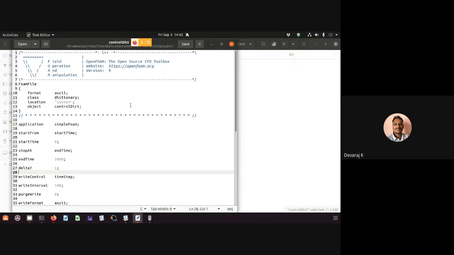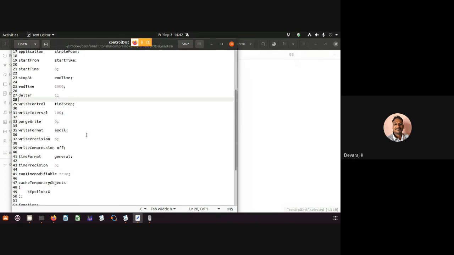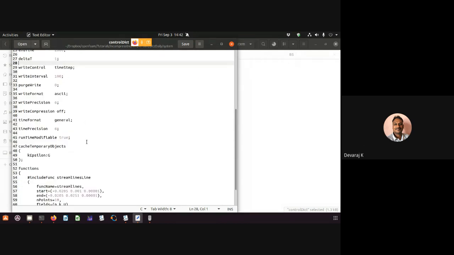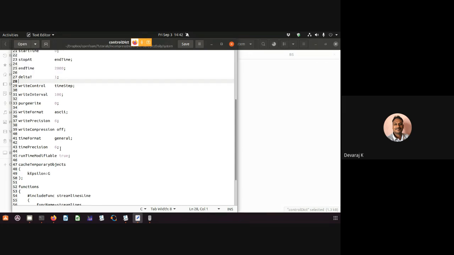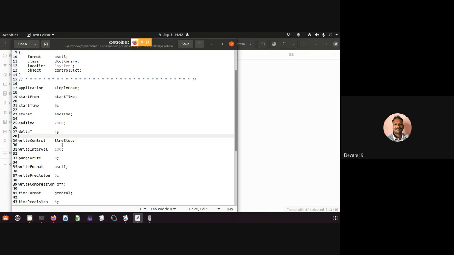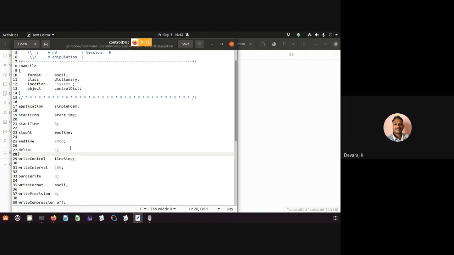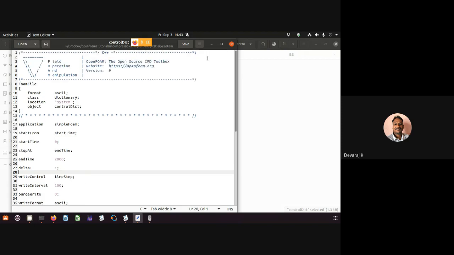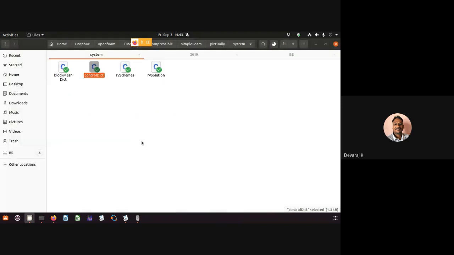When you compare two different controlDict files, you will come to know what changes they have made. All the precision is up to 6 digits or something. The time interval, everything I'm going to define. How many steps do you want to do? 2000 steps, everything I can do here. Zero is the starting time and the end time is 2000 or something. Everything I can define it. Okay, this is about your controlDict.